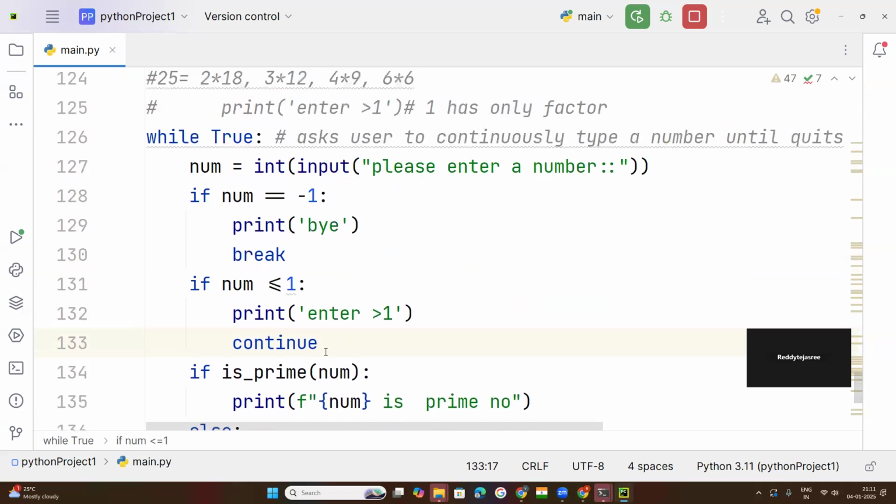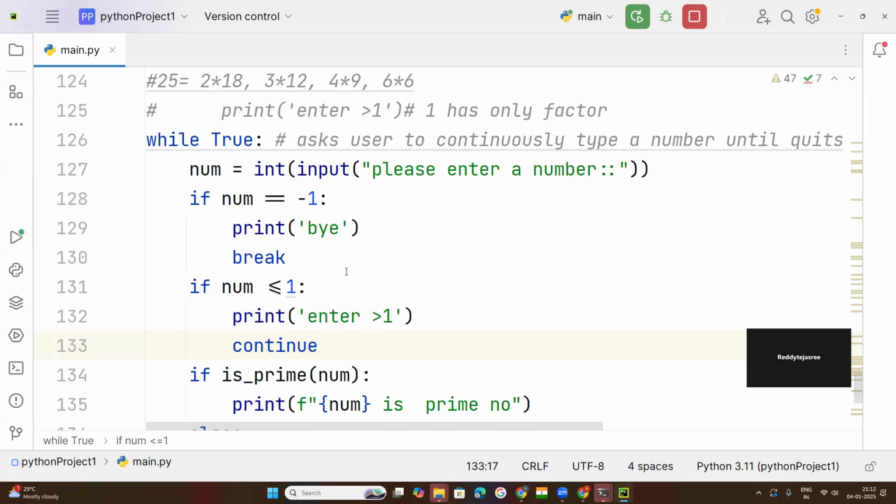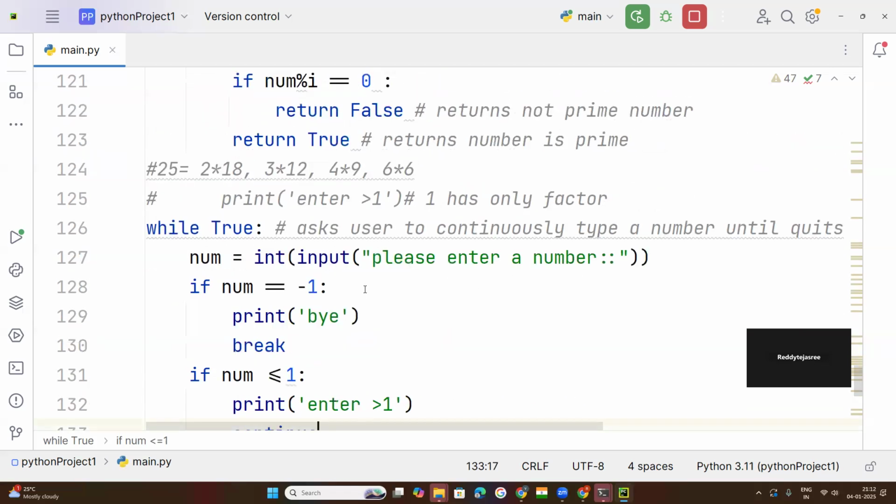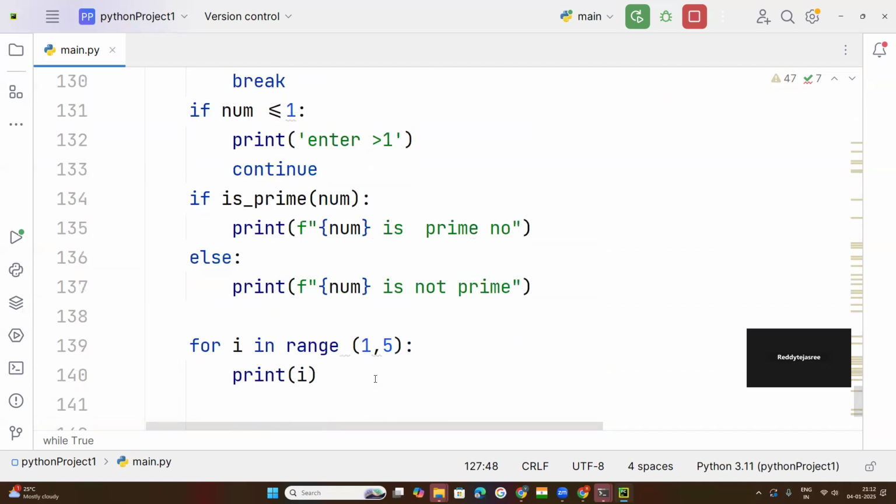So tomorrow we will try to understand this: the user enters a starting number and an ending number. For the range from this number to this number, we will check how many numbers are prime numbers. Tomorrow we will check. Okay?